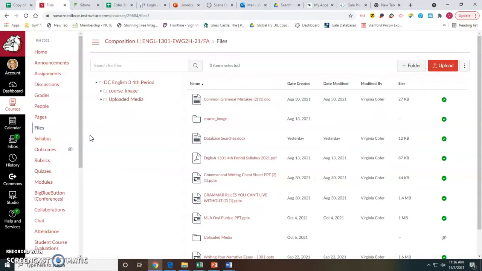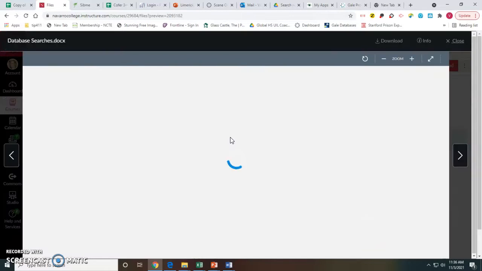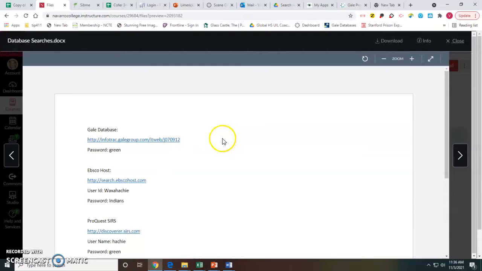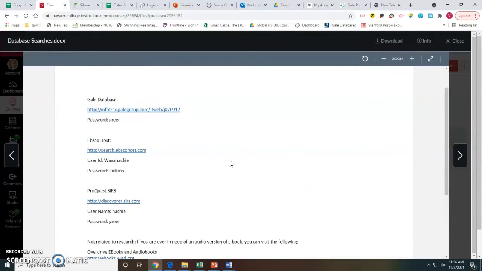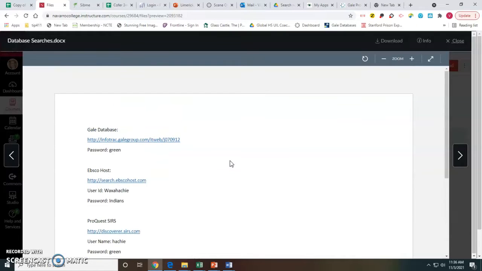Okay, today you're going to be doing a Gale database scavenger hunt. You can find the databases by going to Files and clicking on Database Searches. When you click on this, you will see several different sources to look up peer-reviewed research papers and peer-reviewed articles. The only one you're going to use for today's purposes is the Gale database.